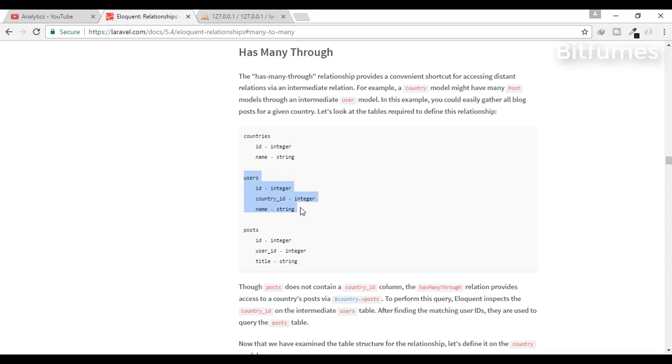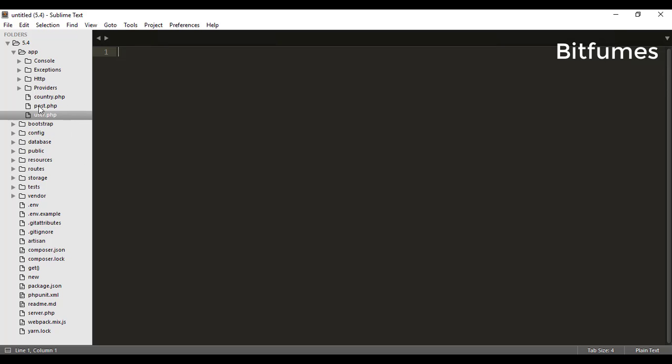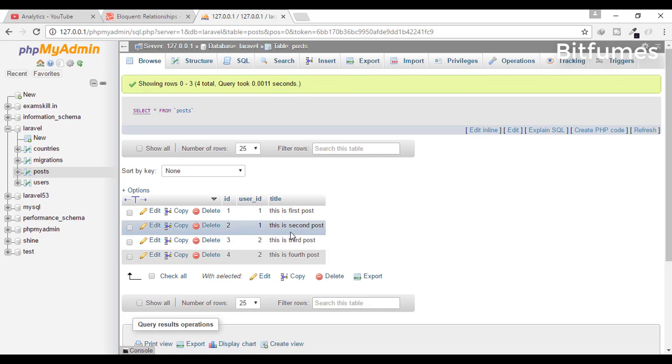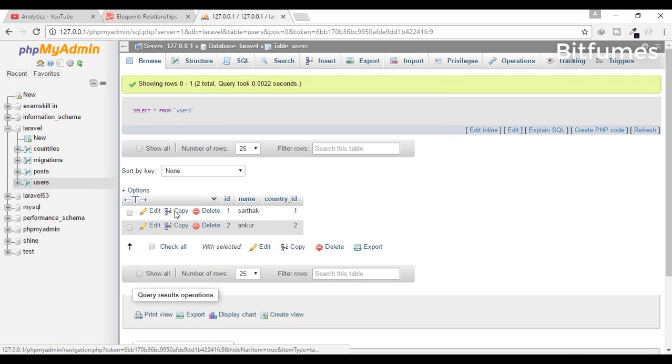So for saving time, I have already made all these tables and corresponding models in my folder. You can see here I have the country model, the post model, and the user model. And the tables here are the countries table, where I have two countries, India and America, with ID 1 and 2 correspondingly. And then in the posts table, you can see the first and second posts are related to user 1, and the second and third posts are related to user 2. And obviously the last table, the users table, where I have given the names of the users like Sarthak and Ankur.